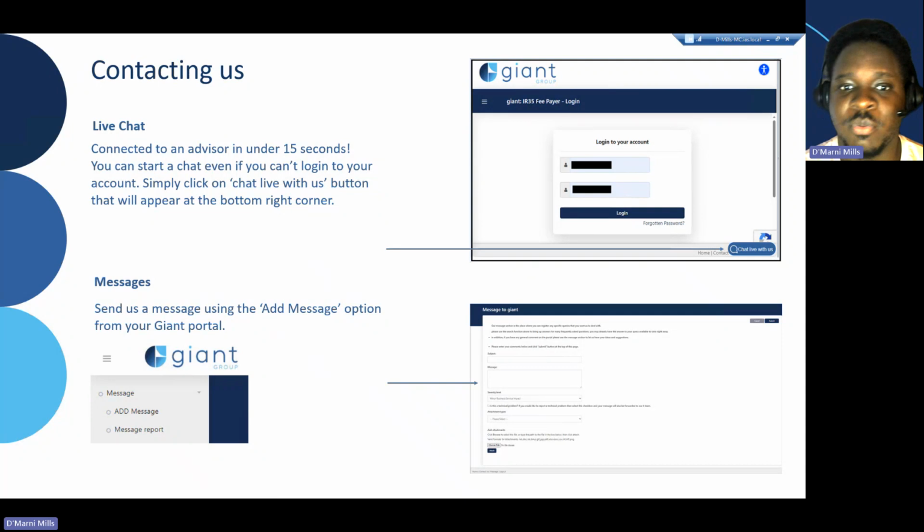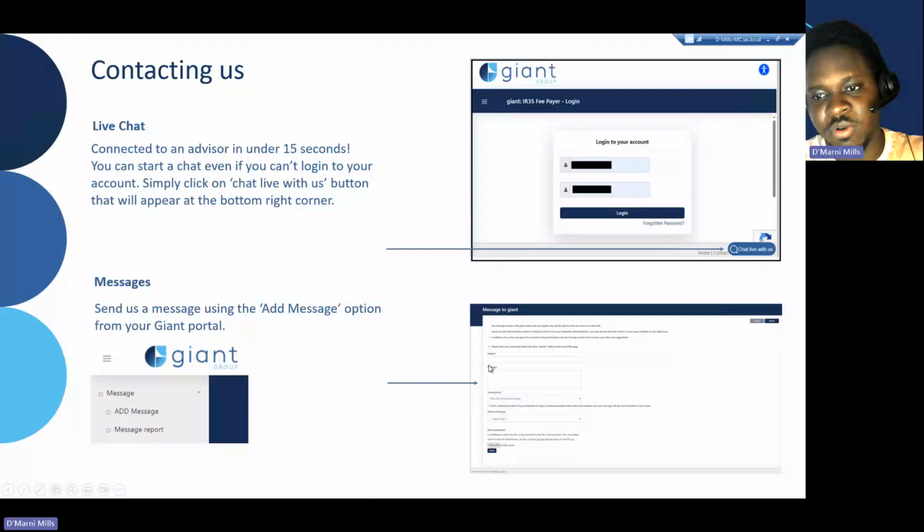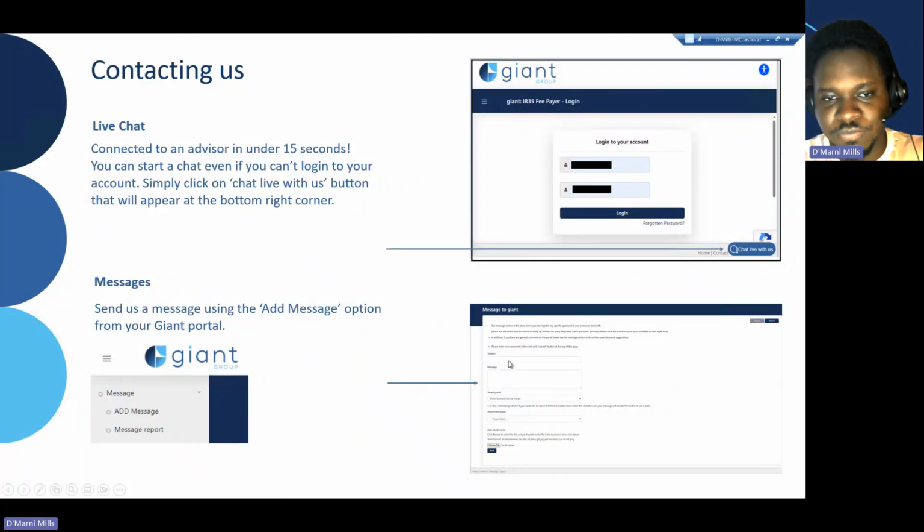Once logged into the portal, another way to contact us is via the message section. You can send us a message using the add message option from the Giant portal. Once you click on add message, as you can see in the diagram on the bottom right, all we need to do is put in a subject, so what it's regarding, if it's about payment or if you're having trouble logging in, and then you can just put your message below, and we'll get back to you as soon as possible.